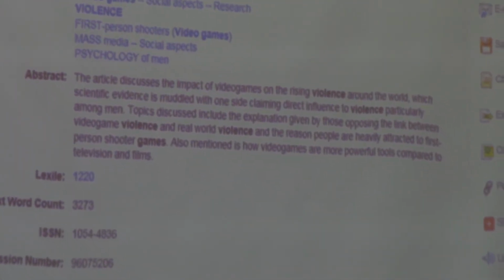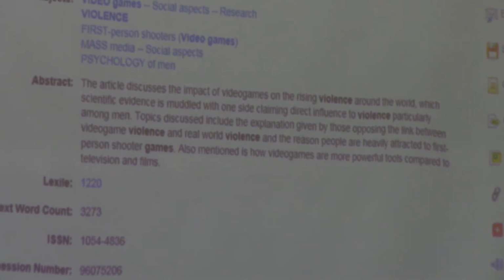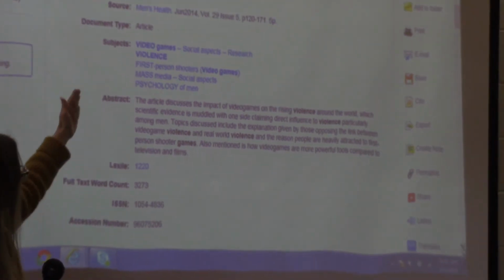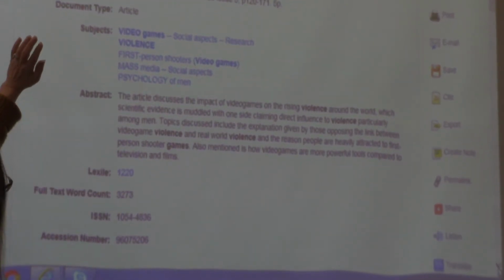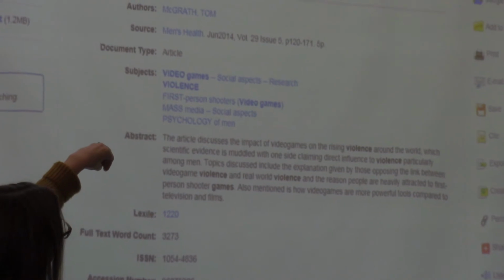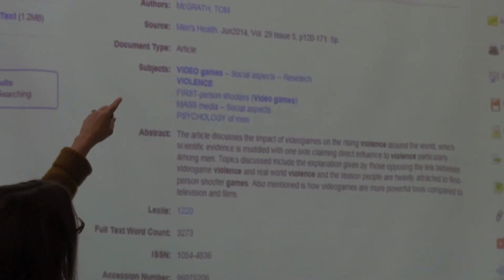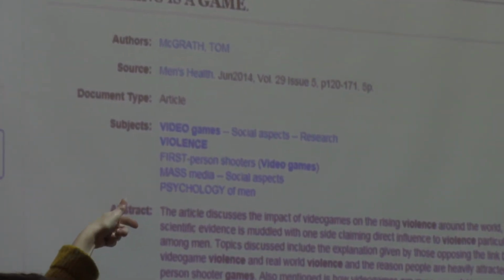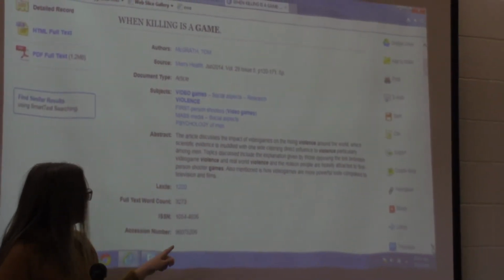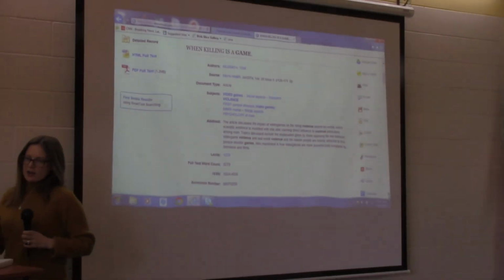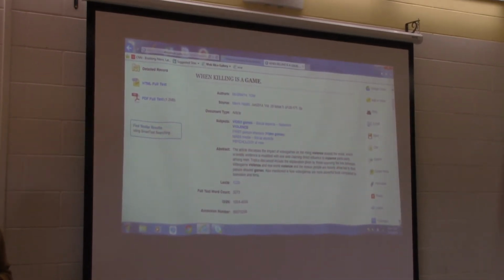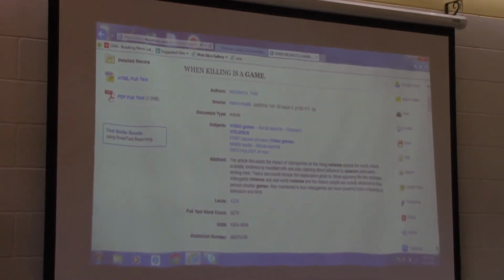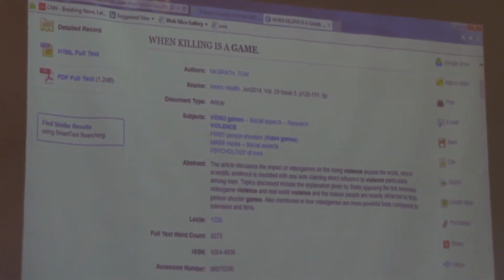So as you're going through your list of results, be smart with your time. Click on Detailed Record. Read the abstract. It's going to tell you also all of the information that you would need to know about the article itself, the author, where it was published, the subject headings, and of course that summary. So as I'm looking at this, I can see this was about the impact of video games and rising violence around the world. So this may be useful to me.